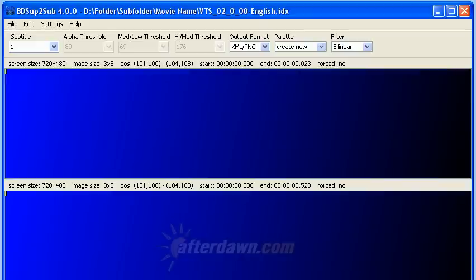BDSup2Sub includes several options for changing the size and timing of subtitles. To access these options, you will need to use the Conversion Options dialog. It will open automatically whenever you load a subtitle file. You can also open it manually using the Conversion Settings option on the Settings menu.